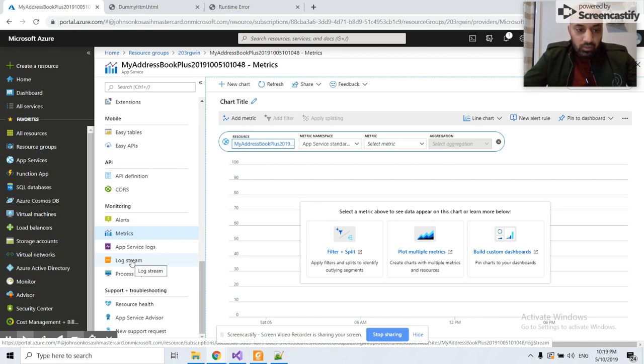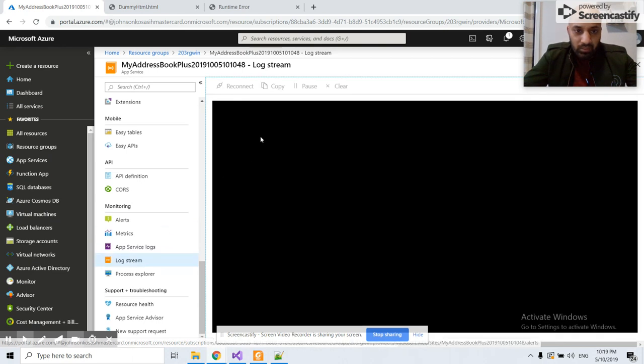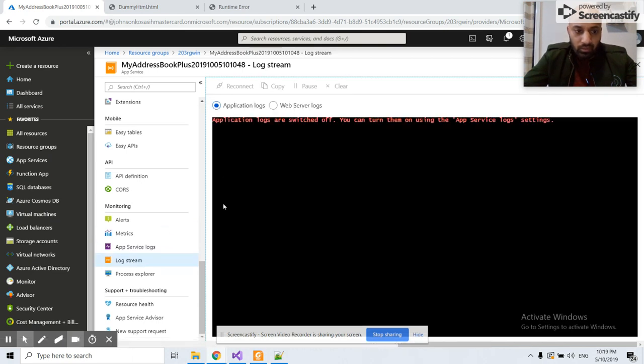Now, log stream looks like it's going to be some sort of a stream of logs. Let's go there and see what happens here. Okay, when I go to the log stream, it says application logs are switched off. It means we cannot see anything. So we first have to enable the logs.